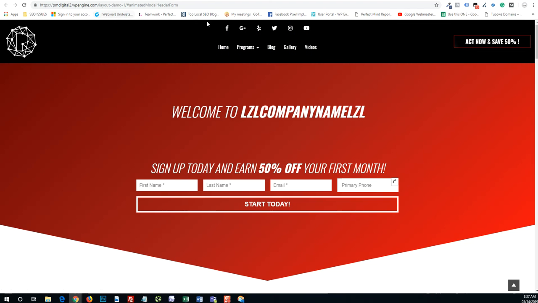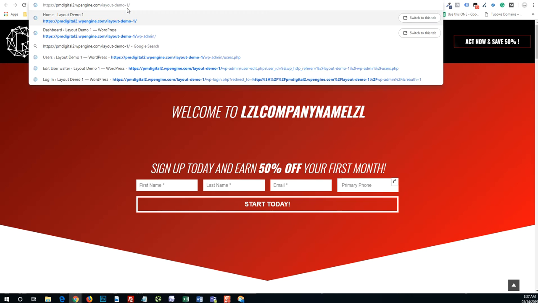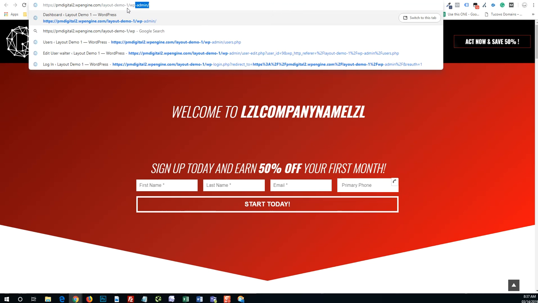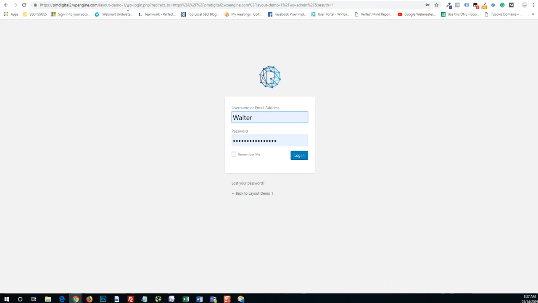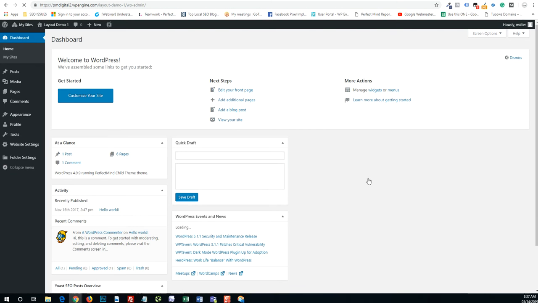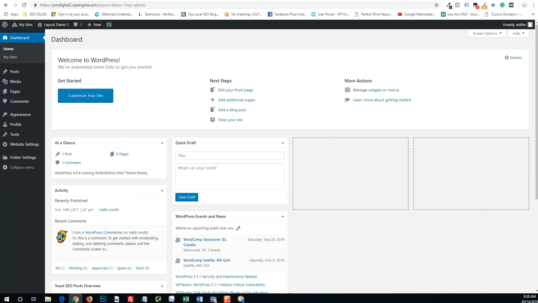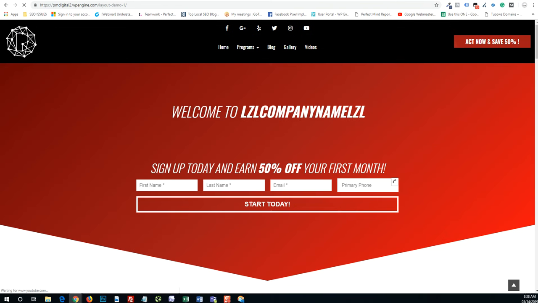To get into the back end of your website, you want to place /wp-admin. This will get you to the login access. From here, enter in your username and your password and go ahead and log in. Now let's look at this website for a second and I'll show you what you need to do.